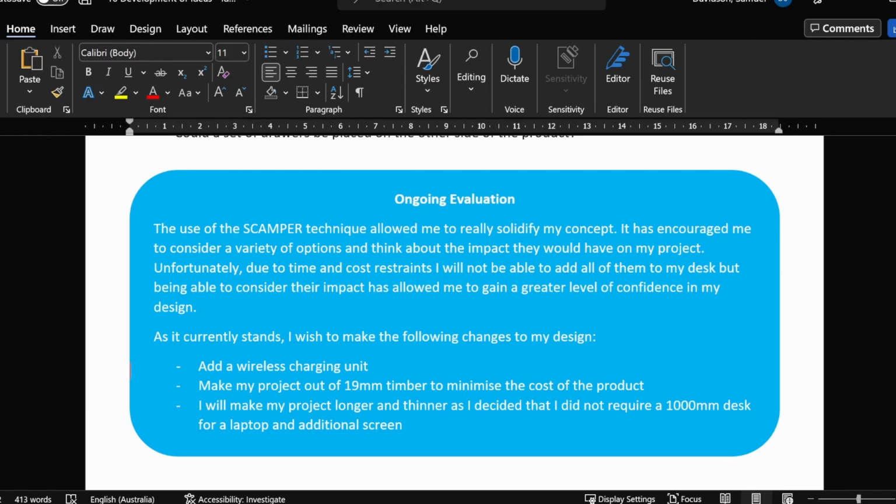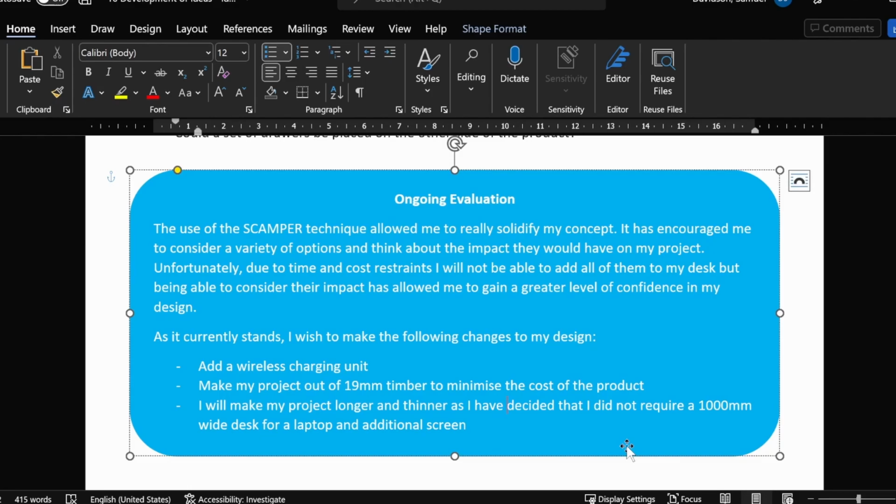Add a wireless charging unit, make the project out of 19mm thick timber to minimize the cost of the project or product. I will make my project longer and thinner, as I've decided that I do not require a meter wide desk for a laptop and an additional screen. Now, of course, you'll go through and add as many more of those as possible as you plan to make changes, because the next stage gets even better.